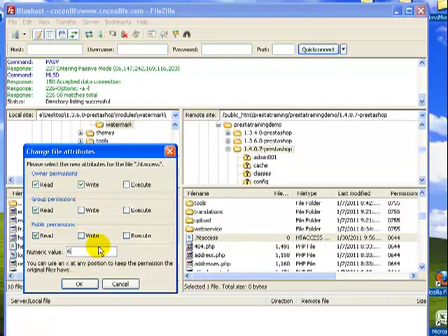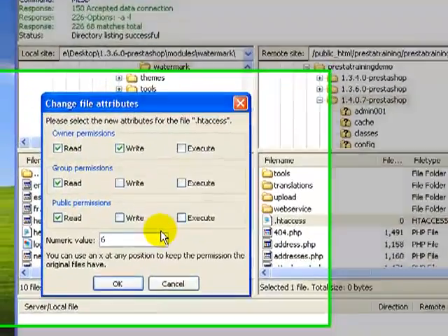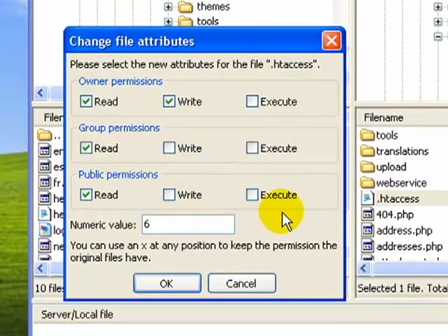Right now, before I change this though, you can see which boxes are checked and which boxes are not checked. So let's just change this to a 666, and you can see that two new boxes came up here which provide write permissions to both the group level and the public level. Well, that's a lot less secure than having the default permission setting that my host provides, which is 644.